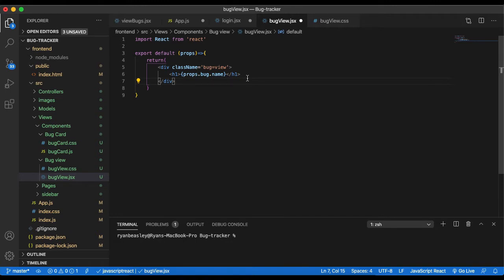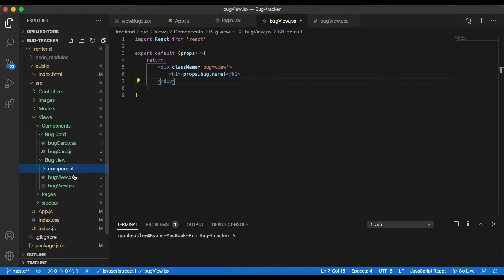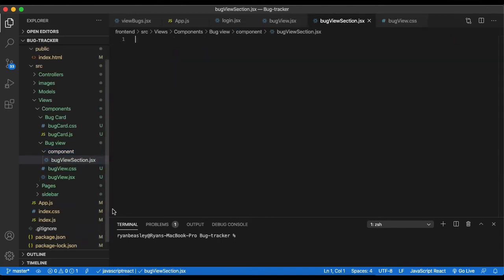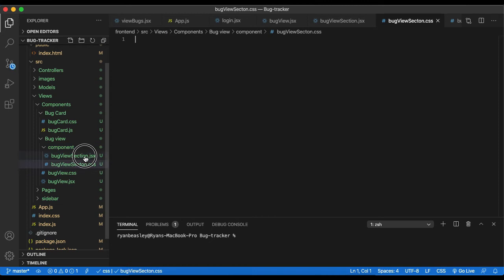and then we're going to want a couple sections. Now they're all going to be the same sections, so we're going to make a component so we don't have to keep on writing these sections out all the time. So if we go in our bug view and we create a component folder, and we'll create a file, and we'll say bugviewsection.jsx. We'll also do the CSS, bugviewsection.css. Go inside there, we'll bring in all the boilerplate like we normally do.